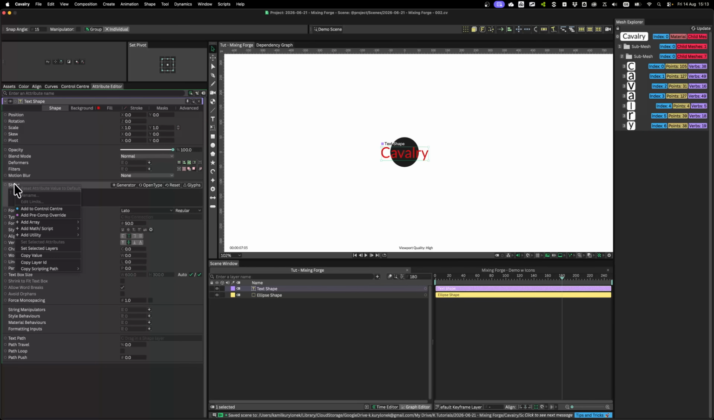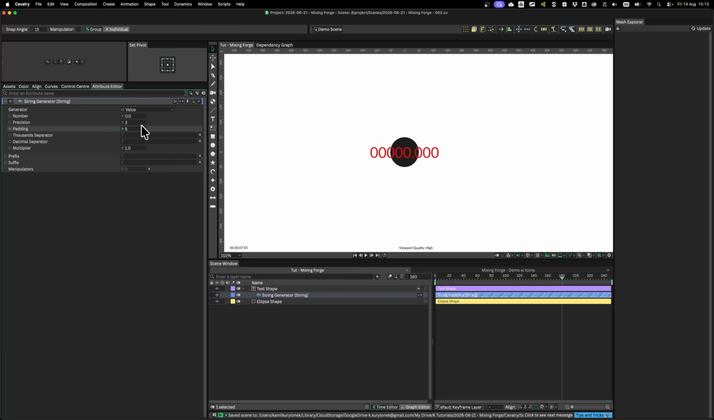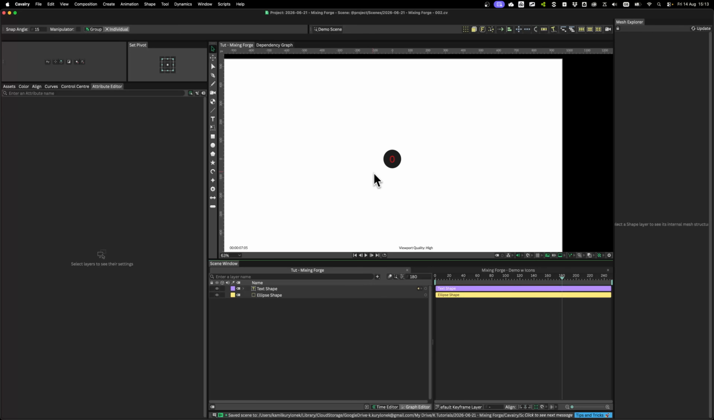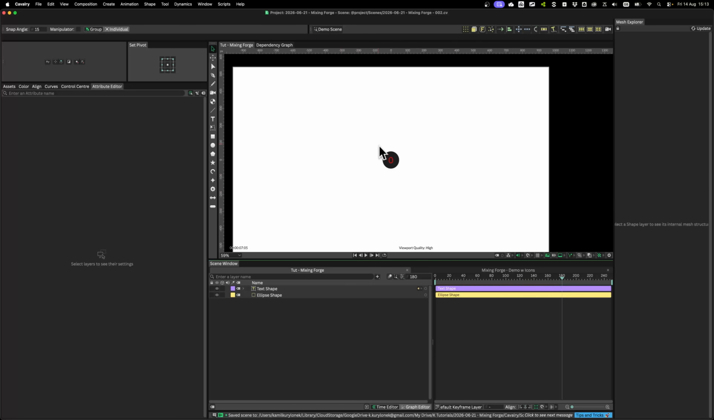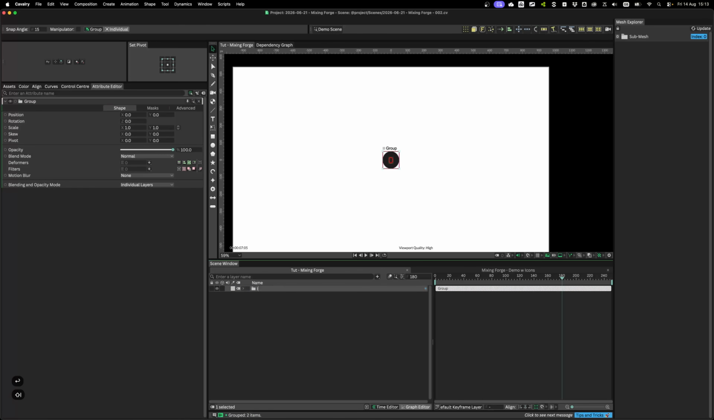So string, right click, utility, string generator. Make sure you set to value, precision 0, padding 1. Perfect. So this will be our stand-in for ellipse with an icon, essentially. Group it together, call it icon so we know what is going on.